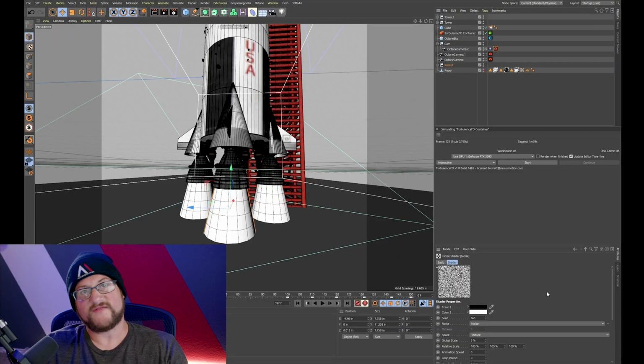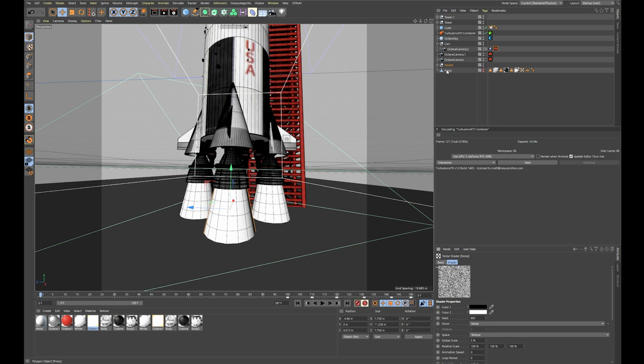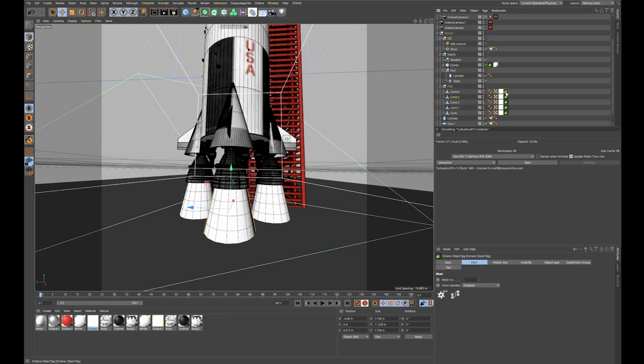I thought about using a vibrate tag for this at first, but when it comes down to it, sometimes brute force is best. I decided just to loop a keyframe of these engines going up and down a bunch of times. And then I added an Octane tag to those. Inside of that Octane tag for all of these cones, I went to the motion blur option and put it on transform vertex.